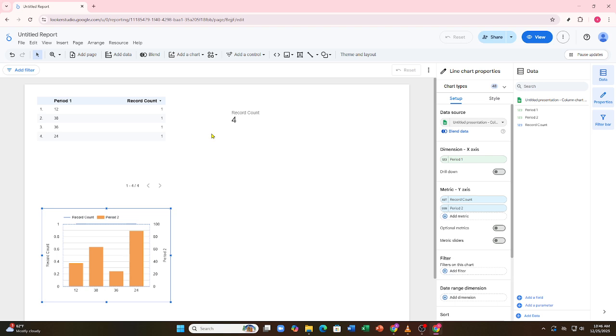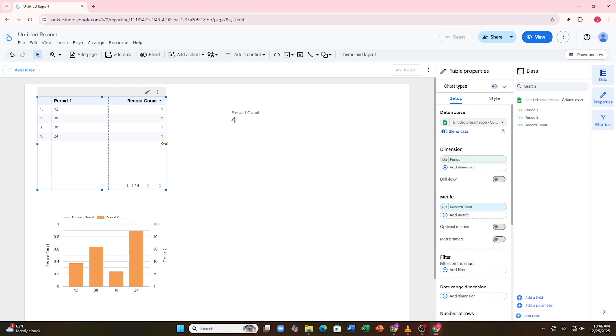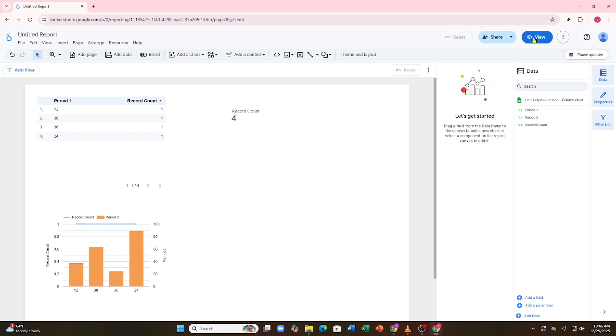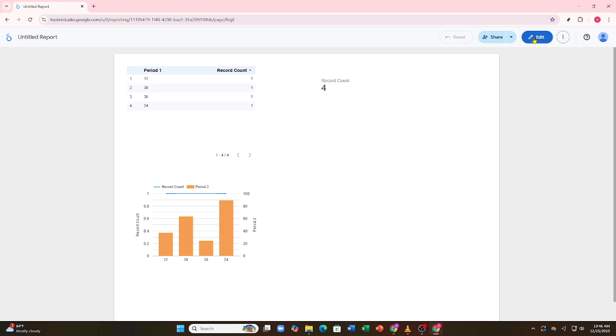Spend a moment cleaning up the layout. Resize charts, align everything neatly, and add text labels so your report is easy to read. Finally, click View to preview your marketing report. If everything looks good, click Share and give access to your team or clients.